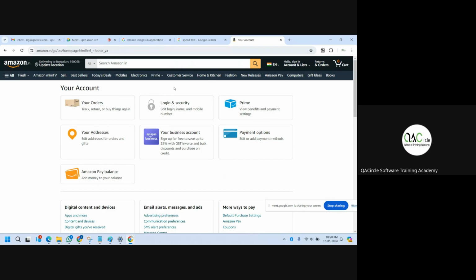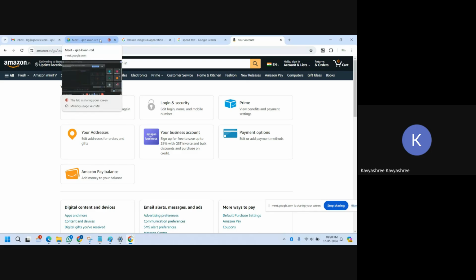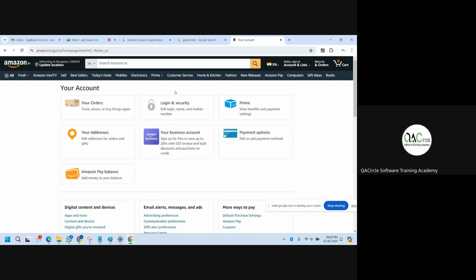The next question which will usually be asked is: what is the difference between error, bug, defect, and failure? Is this covered in your manual class? Yes, ma'am. Good. So tell me, what is a defect? If a feature is not working according to the requirements, then we call it a defect. Then what is a bug? Bug means they give a normal name to the defect.